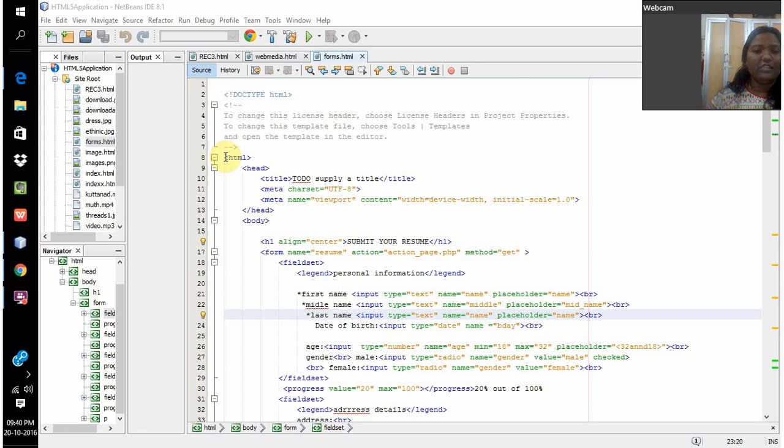Hello sir, this is my second web exercise on forms, for which we have the HTML tag, under which we have the head tag in which we write the title of the exercise under the title tag. Then we have the meta tag with a charset and then a meta tag with the name, content and initial scale, and then we close the head tag.